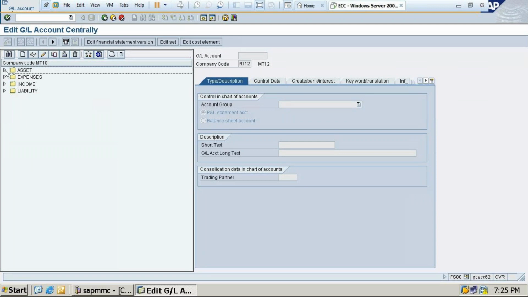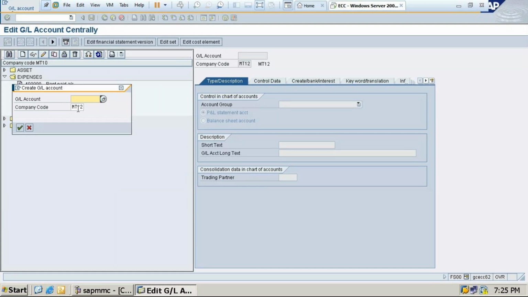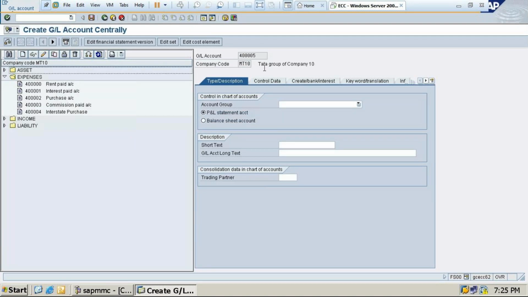Okay, and we have to create under expenses 4 lakhs 5. I'm going to create 4 lakhs 5, and you can change the company code to MT10. Click on type descriptions, PL account, and this is an expense. Short text is cash purchase, and here we have to do cash purchase account. One second. Cash purchase account we have to do.